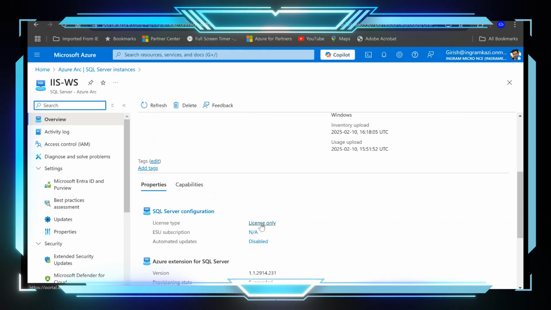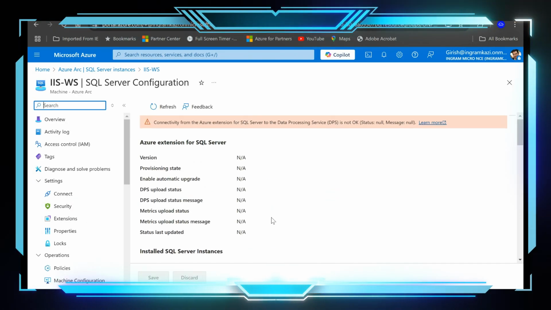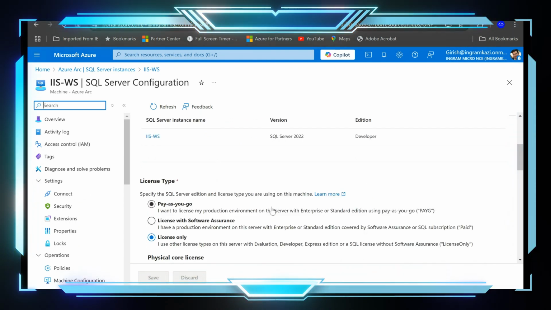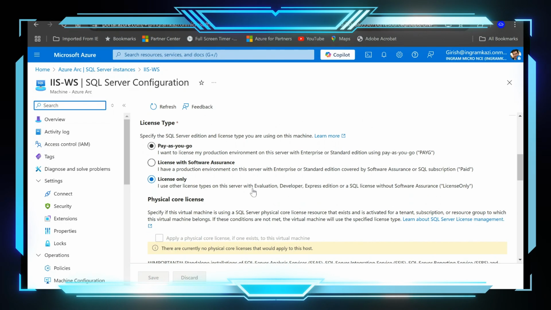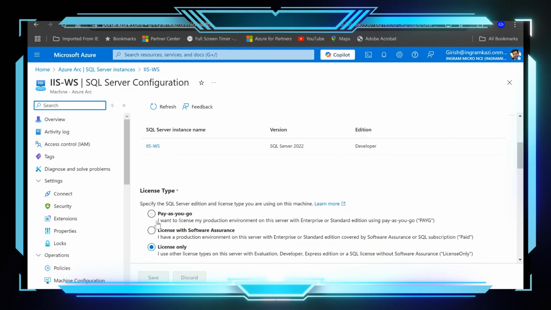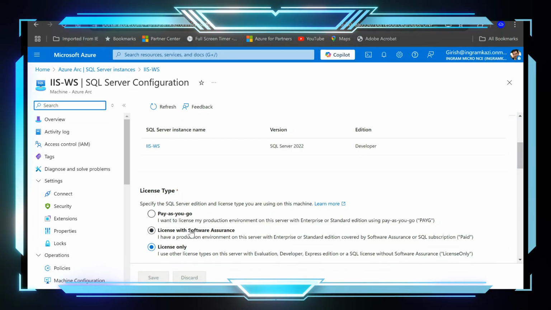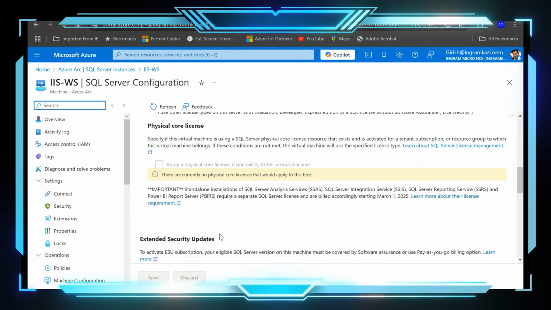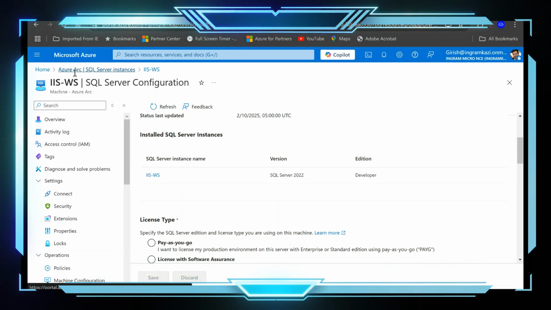Now, if I go and expand my license, as I mentioned, in order to utilize some of these services, you need to have pay as you go or a license with software assurance. So in this case, you can see I have license only. This is the developer edition I'm running. I can go and switch on license with software assurance, which I'm going to do in a moment. But this is all the information that I have over here that I can make use of. So let me go back to where I was.